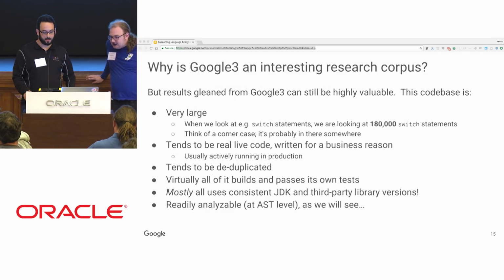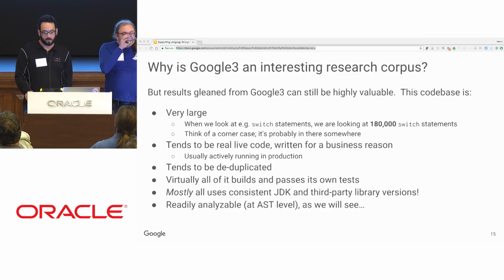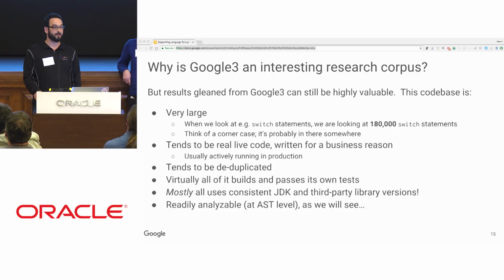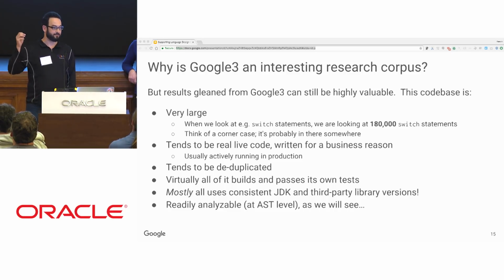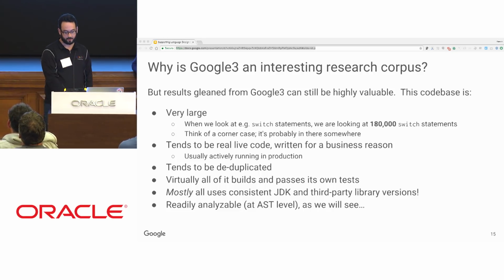But there are reasons why it's an interesting research corpus. The first, which we've covered, is that it's very large. So the impact of this, if we're talking about, which we are going to later, analyzing switch statements, is that we're talking about 180,000 switch statements that we're analyzing. So that gives a lot of data, and it also means that if there's any kind of corner case that a person can do, it can be found in there somewhere. There's nothing so strange that you can think of that we cannot find at least one match for in our depot, unless it's something that we have done the static analysis work to forbid as a pattern already.